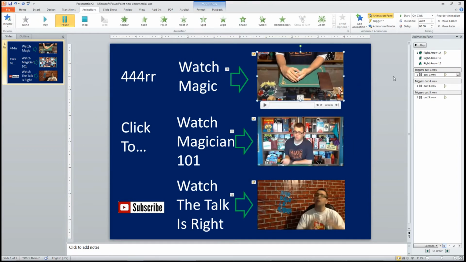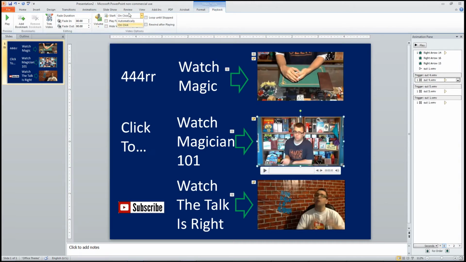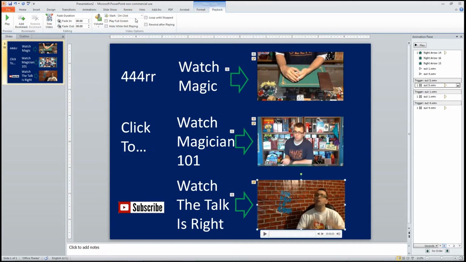Now, with these videos, you're going to start the video. To start the video, you're going to click on the video, and you're going to go to the playback option, which is under Video Tools. You'll see Format, and you'll see Playback. With Playback, you're going to start automatically. The video will start automatically, and the next one, and this video as well. So all three of those will be started automatically.